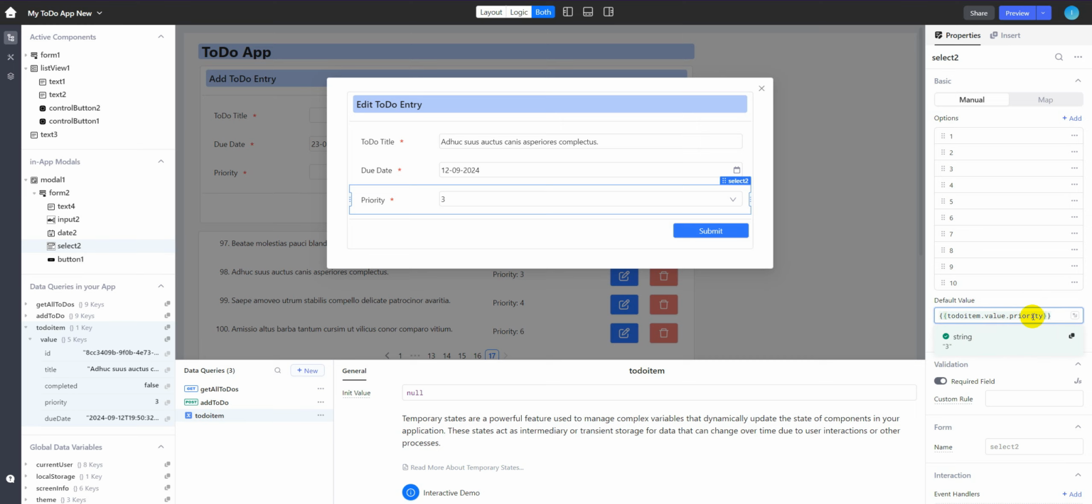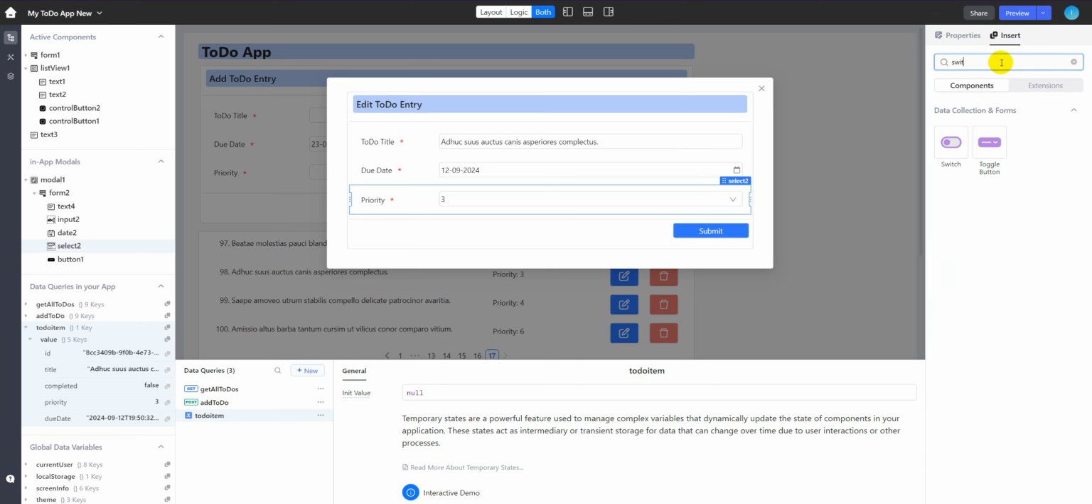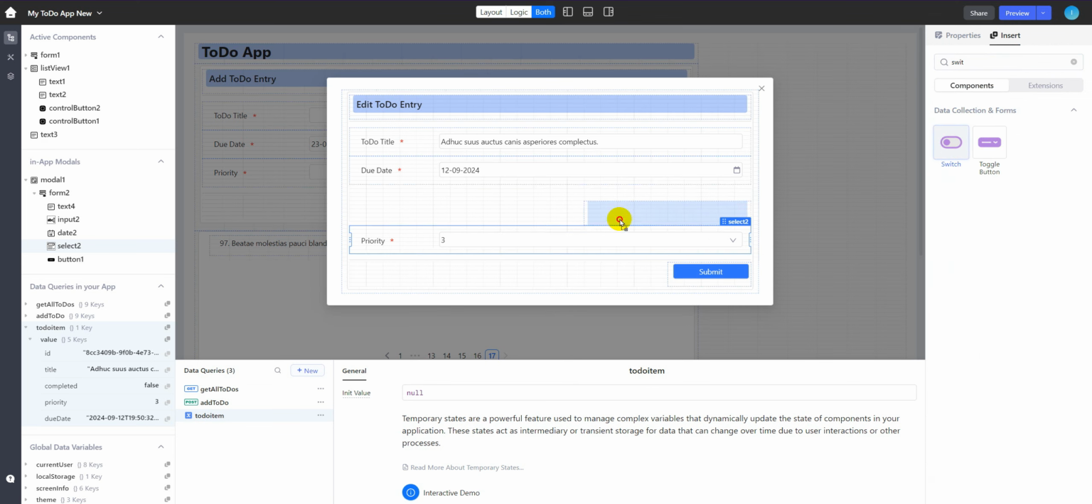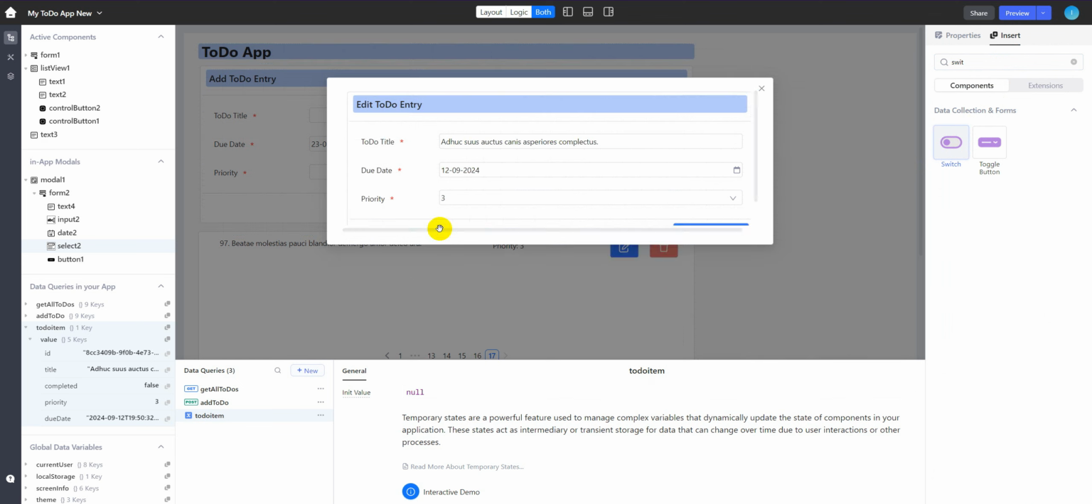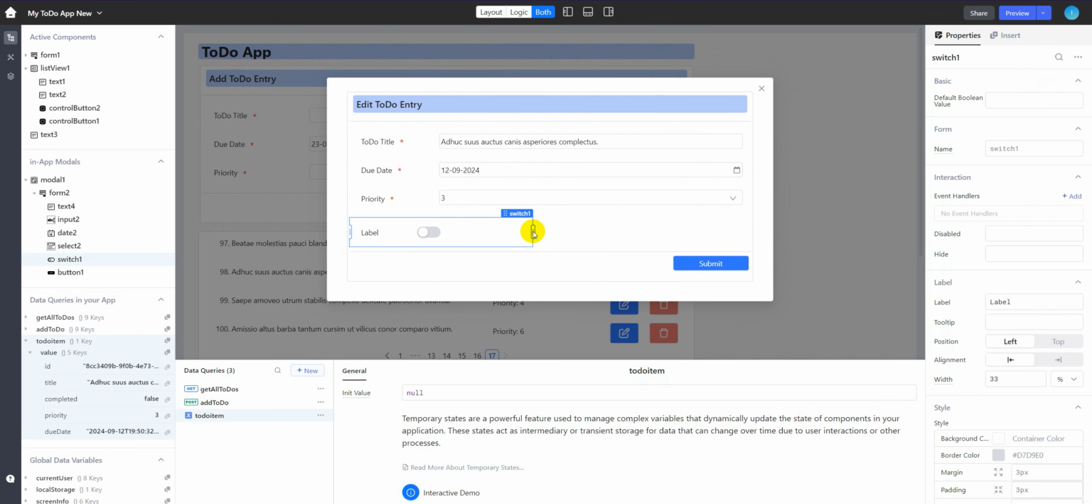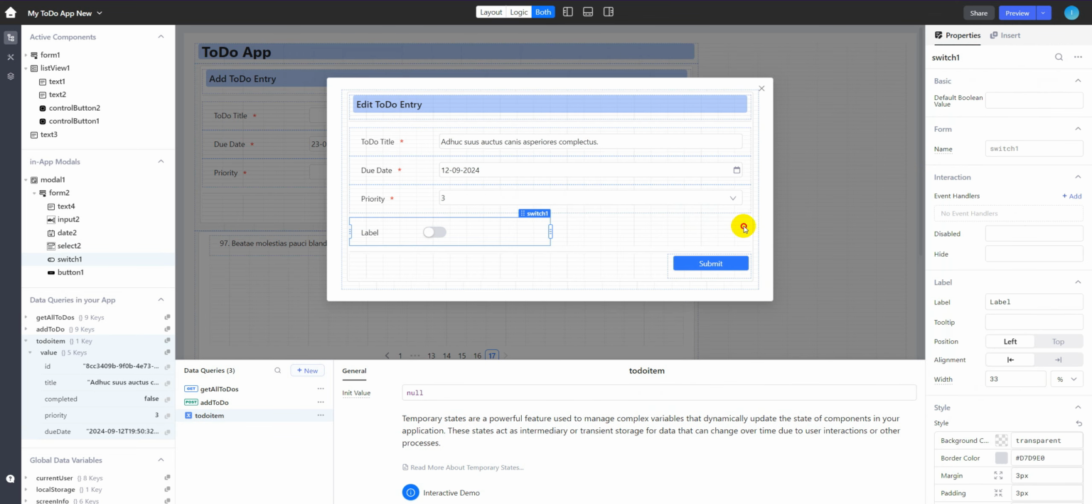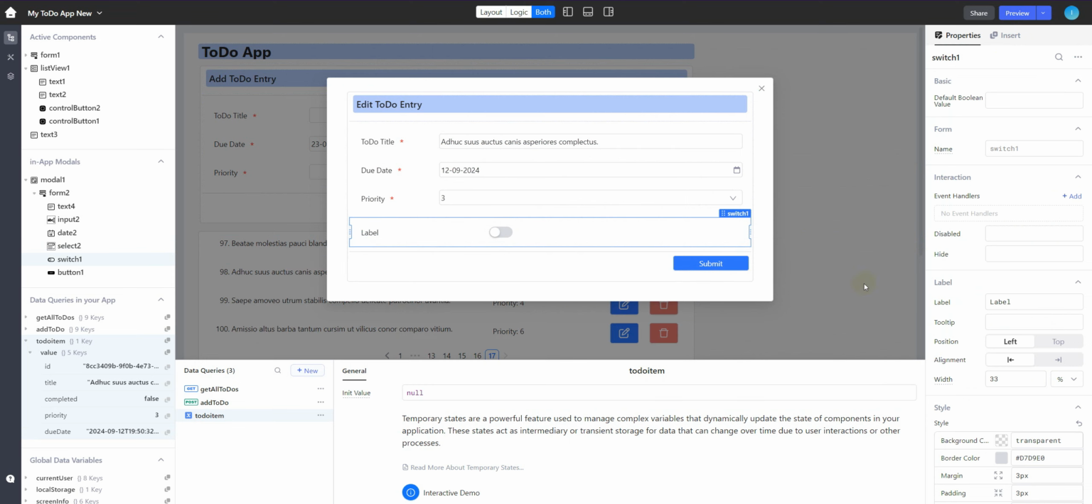Yet we also need to have one more control over here, which is a switch control, which will allow us to mark a to-do as completed. For that we need to insert the switch component. Let's search for switch and insert it over here. I will set the width of this component the same as the rest of the components. I will change the label to completed.